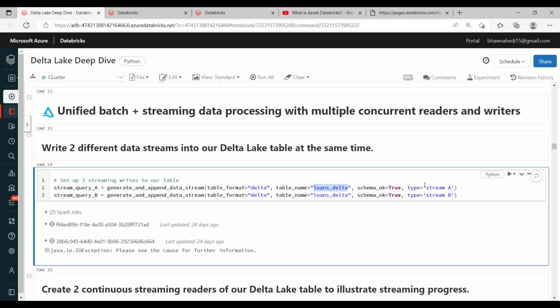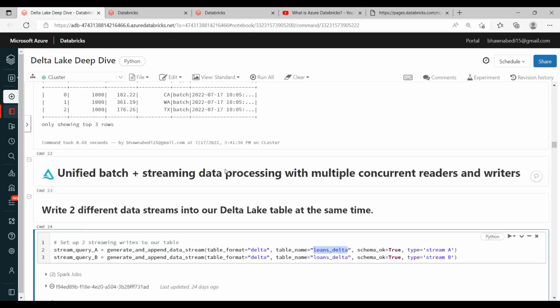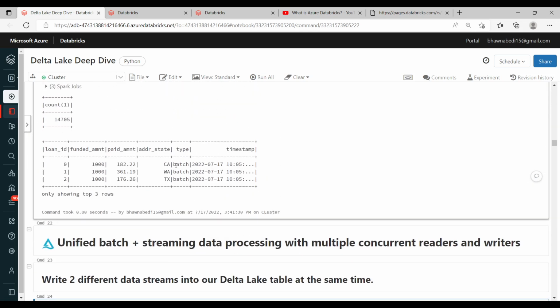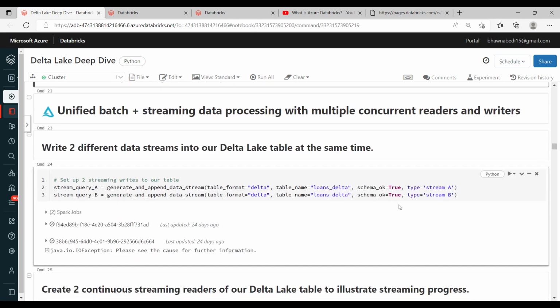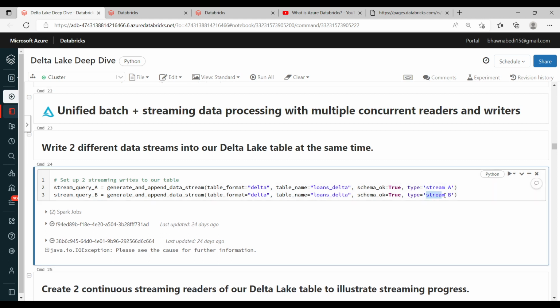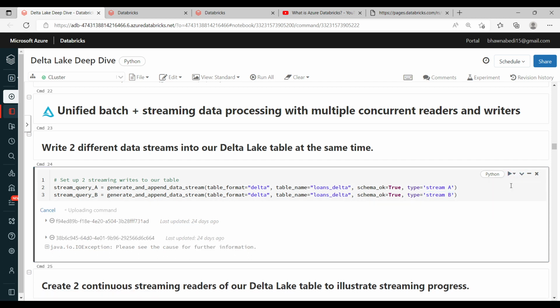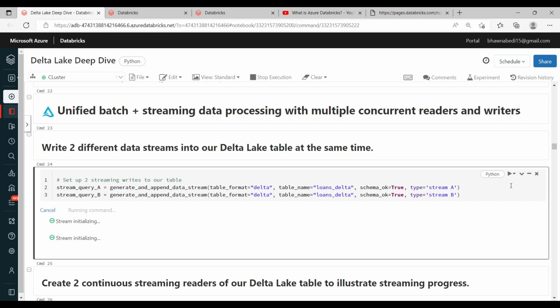In this table, if you see, I have this type column, batch. All these rows are actually coming from the batch. Previously we read everything as a batch, but now since we are reading everything as a stream, I am mentioning it as a stream: stream A, stream B. Now if I run this, what is going to happen? My stream is going to start and it is going to start loading the data into this table.